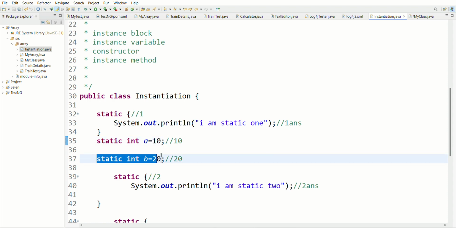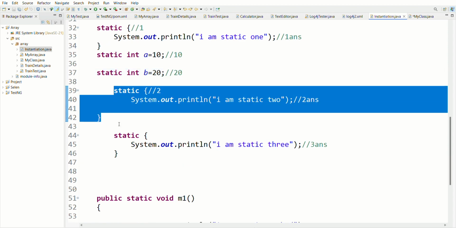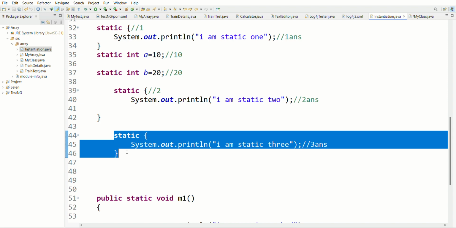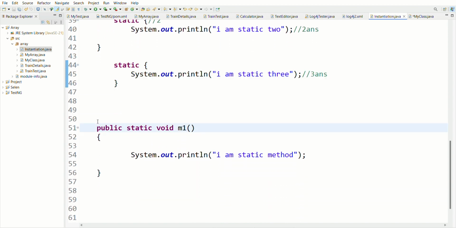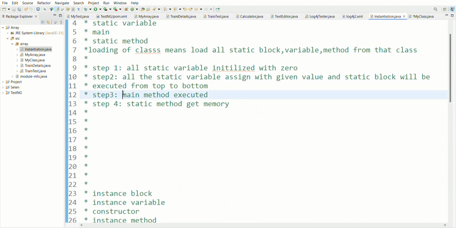Its value was also changed to 0 in the first step. Now its value again changed to 20. A static block will be executed, and the bottom static block will be executed, and this m1 method will get the memory, but it won't be executed. We have to call this method. This is the step, and in the third step main method executed and static method will get the memory. This is the whole description about the static flow, how statics are working.